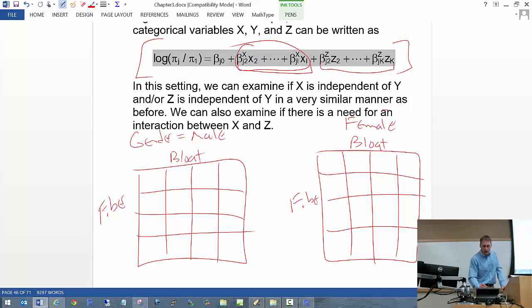Just a little notational thing here. Notice I have a superscript x there. That doesn't mean I'm taking beta to an x power. Sorry if that was confusing before. It just simply means that these are the betas corresponding to x. Similar thing here. This z there is not taking it to the z power. It's just these betas correspond to z. That's all.